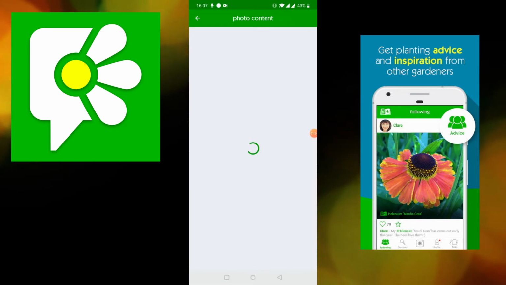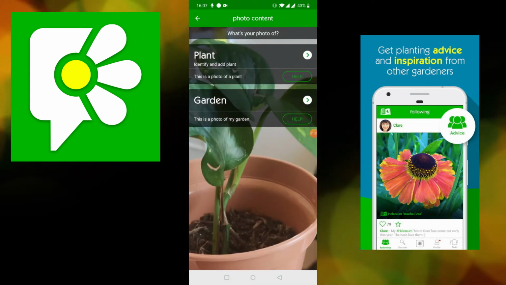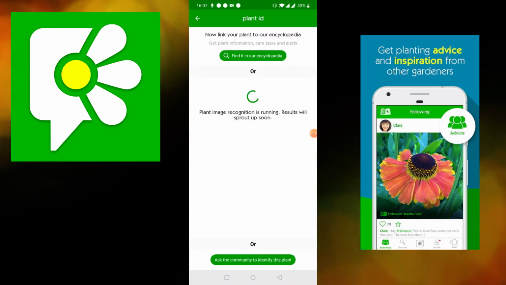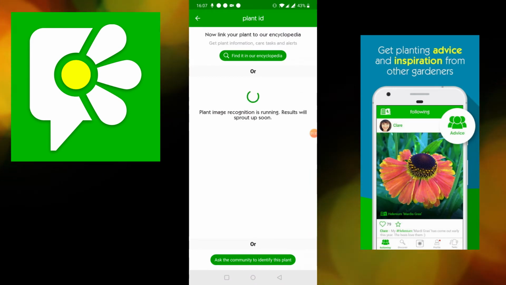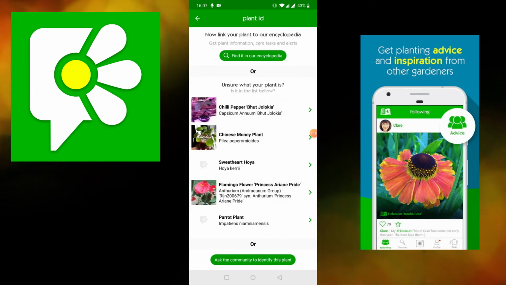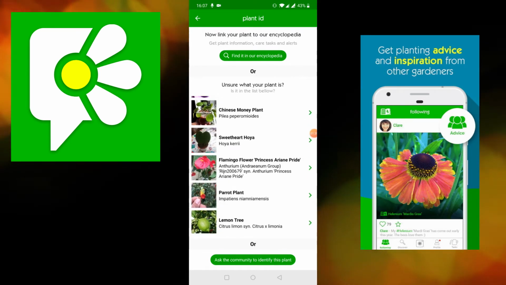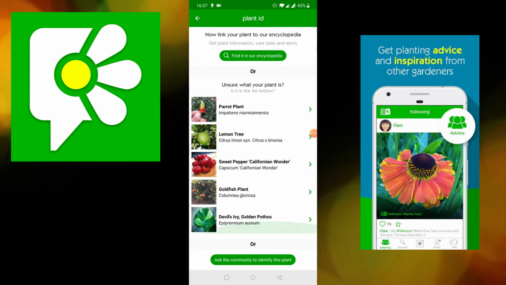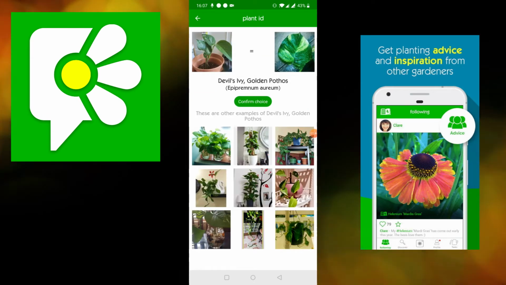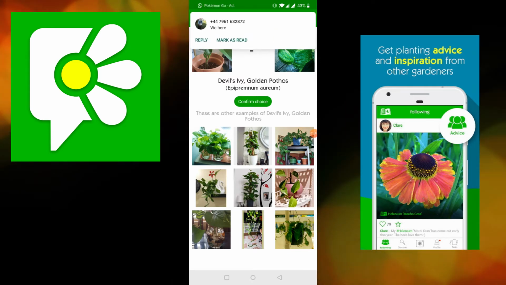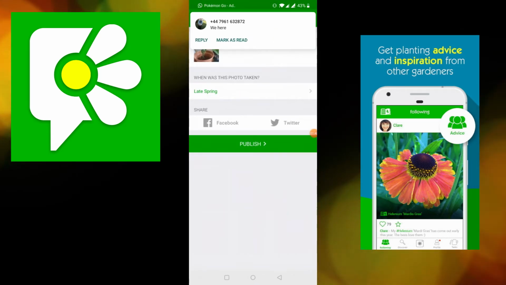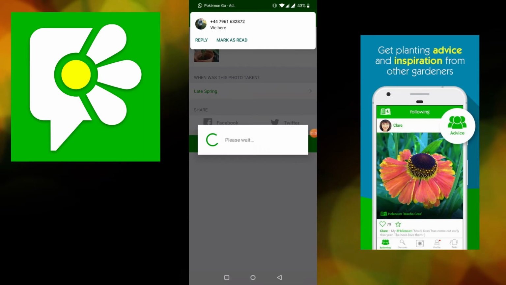that, and then you can identify it. Here it's going to try to identify from the picture, and it's not, well, let's say it's a pothos. It's not a golden pothos, but that's okay. Yes, and I'm going to publish it.